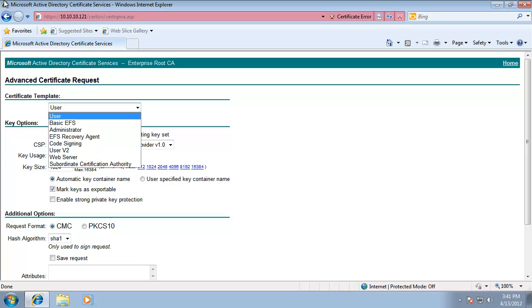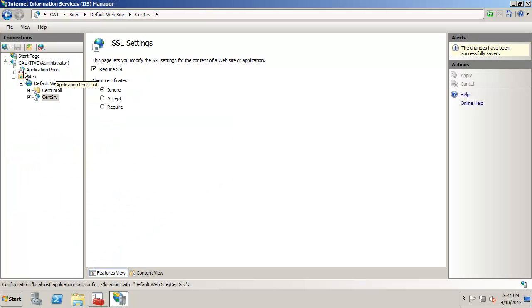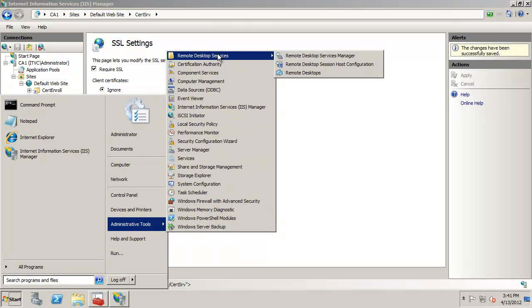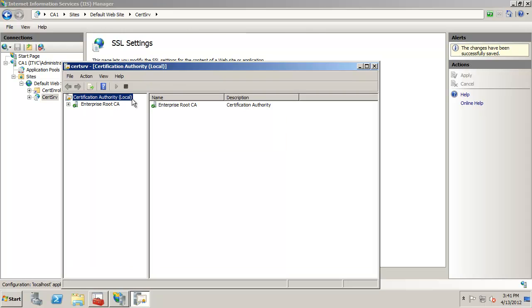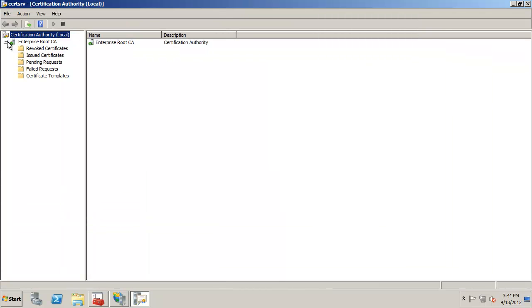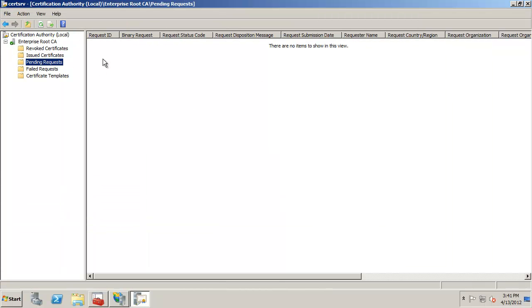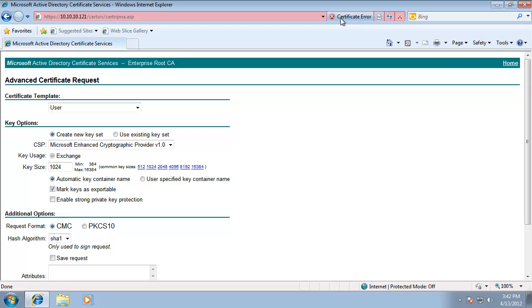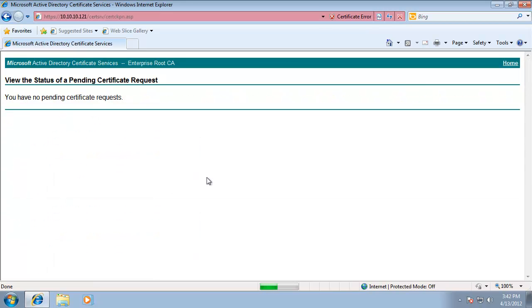Then over at the server, the request will come in to the certificate authority. And that would come in as a pending request. Somebody would have to interact to approve the request, then notify me about it. Once I'm notified, then I could go back to the server and view the status of my pending request and actually pick up my certificate.